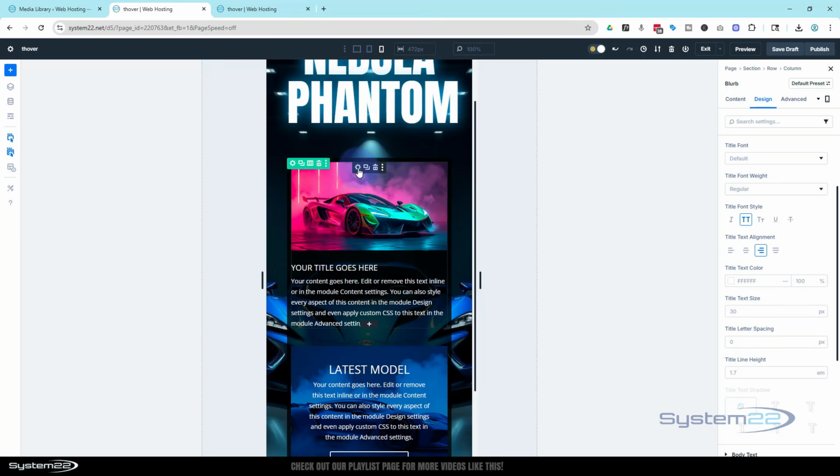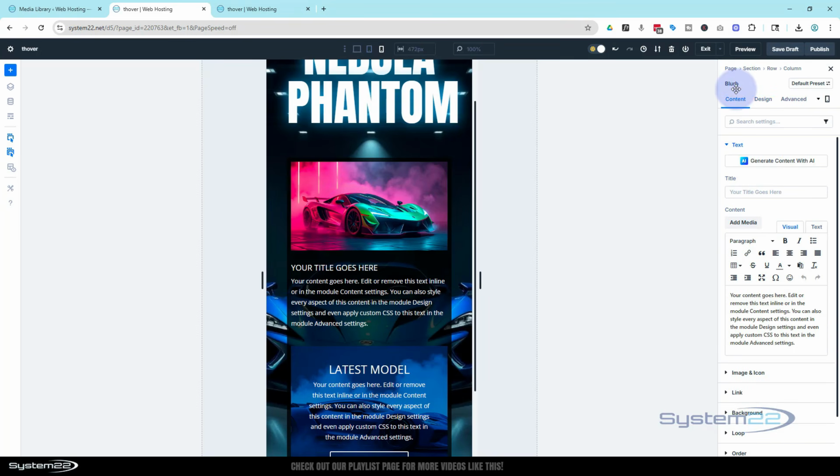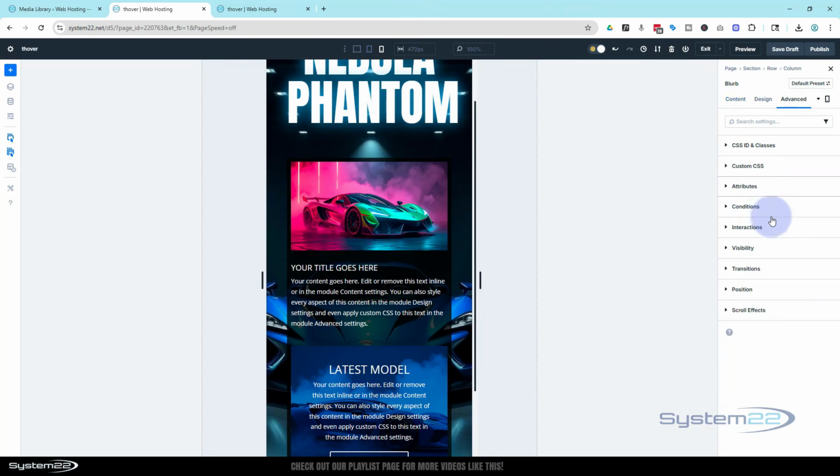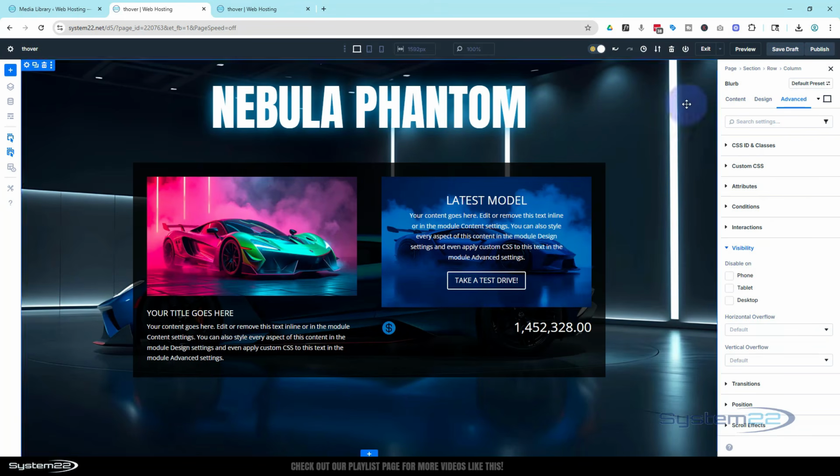If you wanted to hide the whole module on mobile, let's make sure we're in the right module here, the blurred module. Advanced visibility. And if you get to it and it's grayed out like this and it says you can't do it, all we need to do is flip back to desktop mode. We're still in the same module. We're still on visibility, but we can do it now. And we can disable this one on phone.